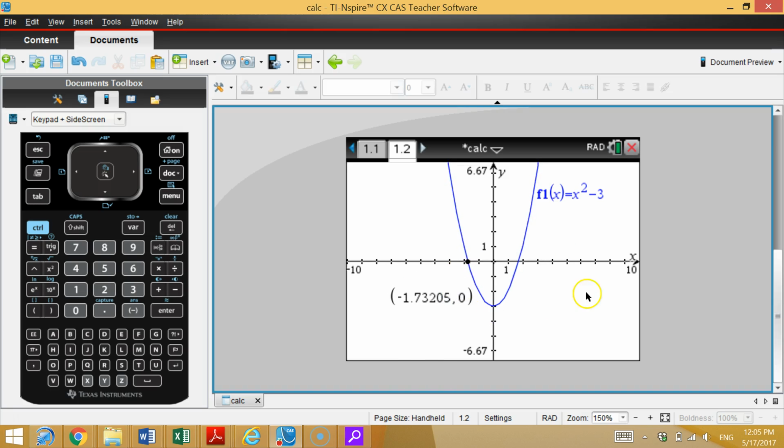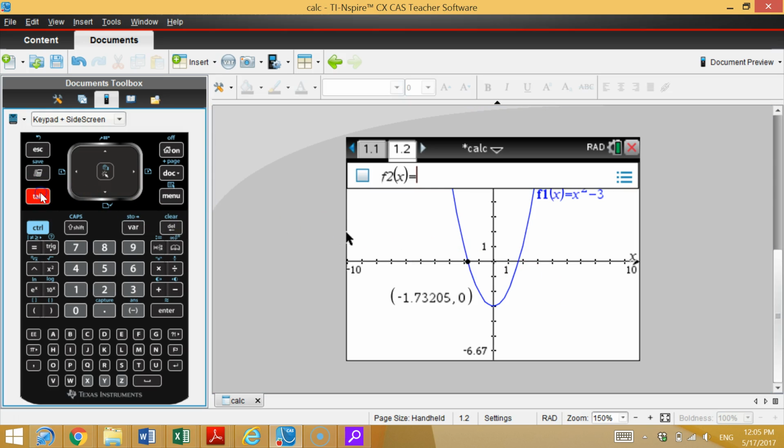Cool. Now, one other trick I want to show you as long as we're here: if you want to add a second graph to this, you hit the tab key. The tab key is right over here on the left above control. And notice now it says F2x. Maybe I want to graph x plus 1. Okay, now I hit enter, it's going to graph in that second line.